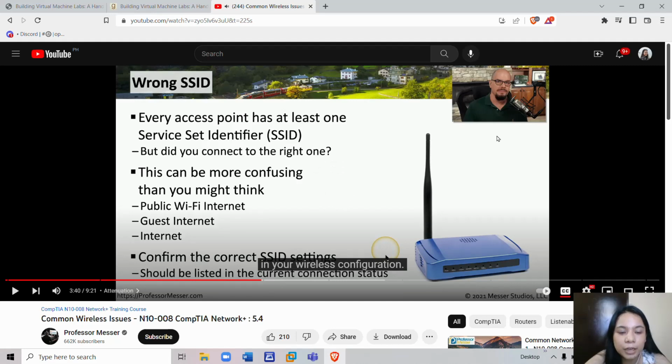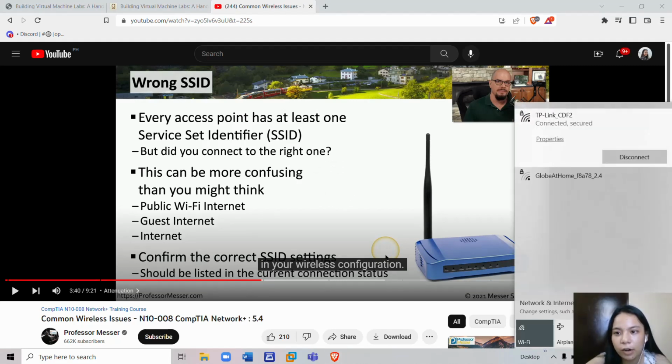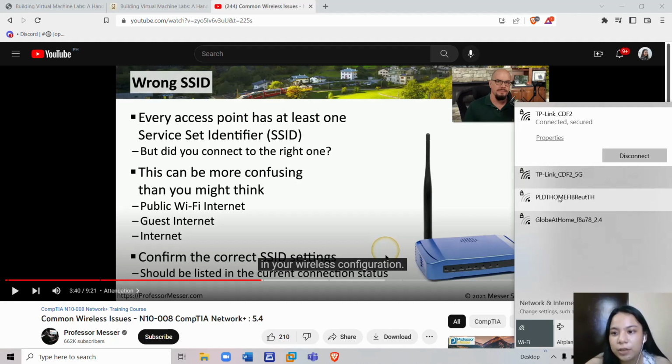So example lang ng SSID is yung pangalan ng mga routers natin. For example, I have here my router that has the SSID TP-Link CDF2, and our router is PLDT Home Fiber. So as you can see, meron siyang 2.4 GHz frequency and 5G frequency. So yeah.